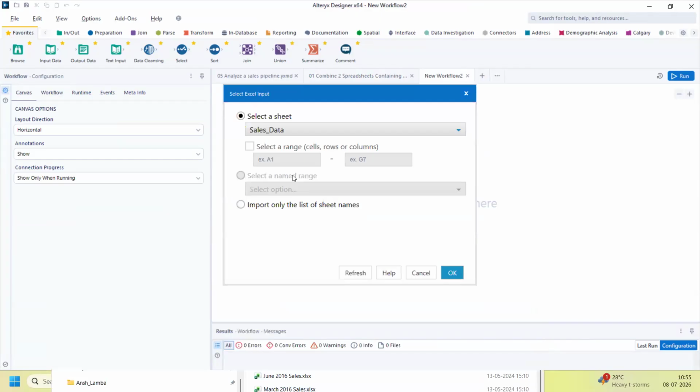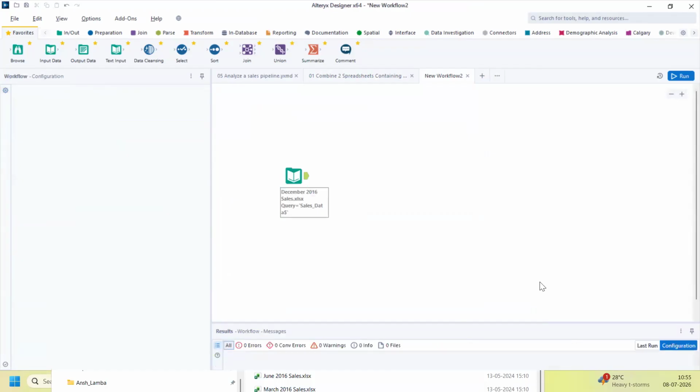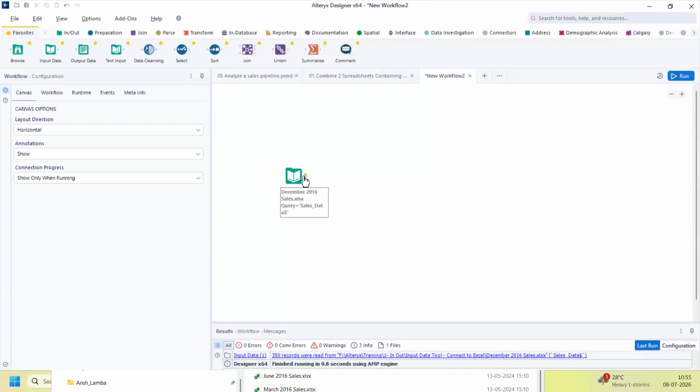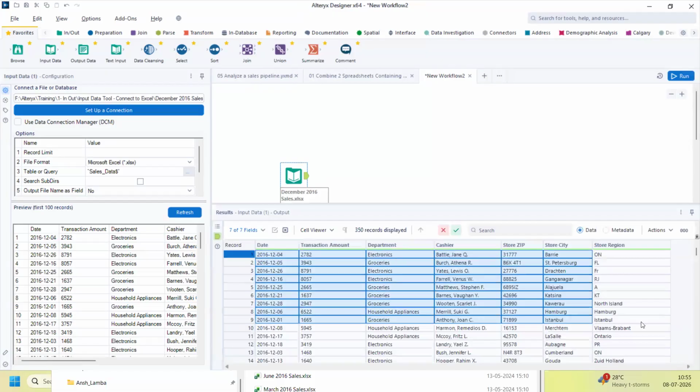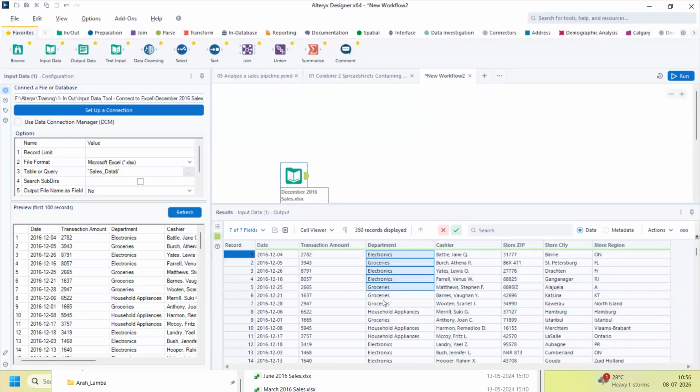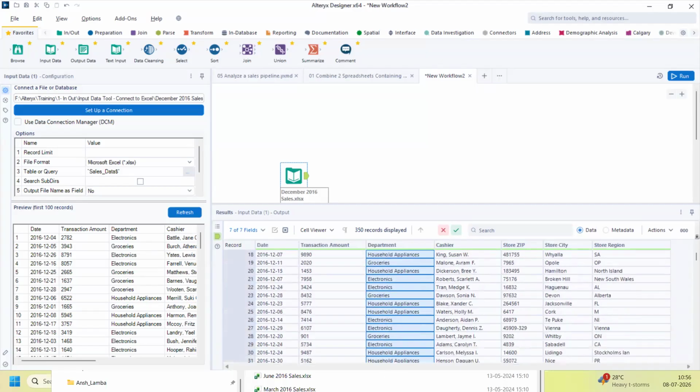Drag it from here. Now this is an Excel file, which is why it is asking which sheet I should process. I want the sales data to be processed. Click on OK and the data is here. When you run it, you will be able to see the results. Now, can you see the department column over here, everyone?